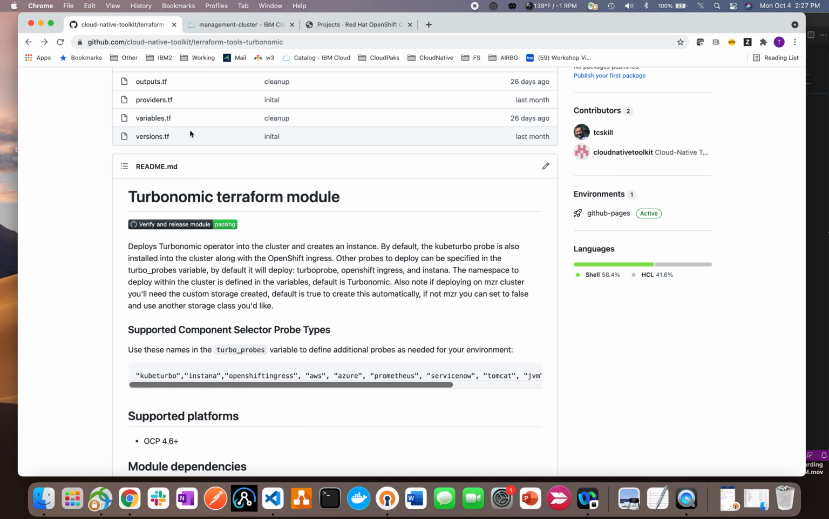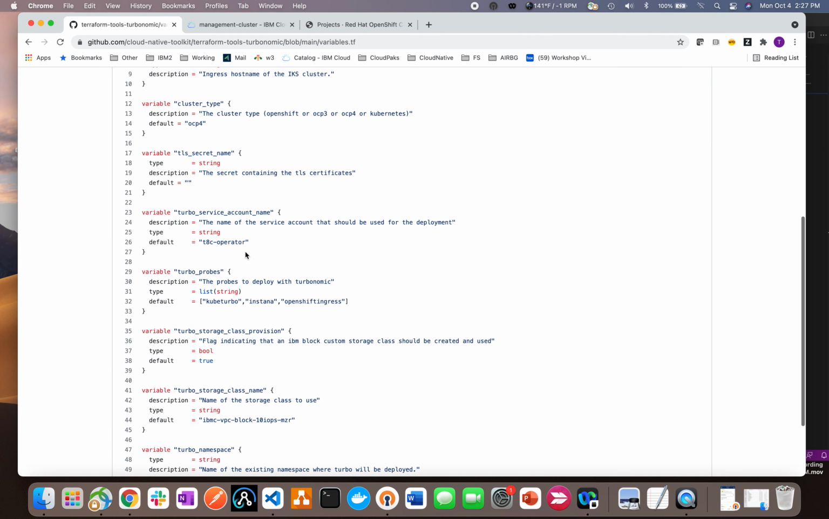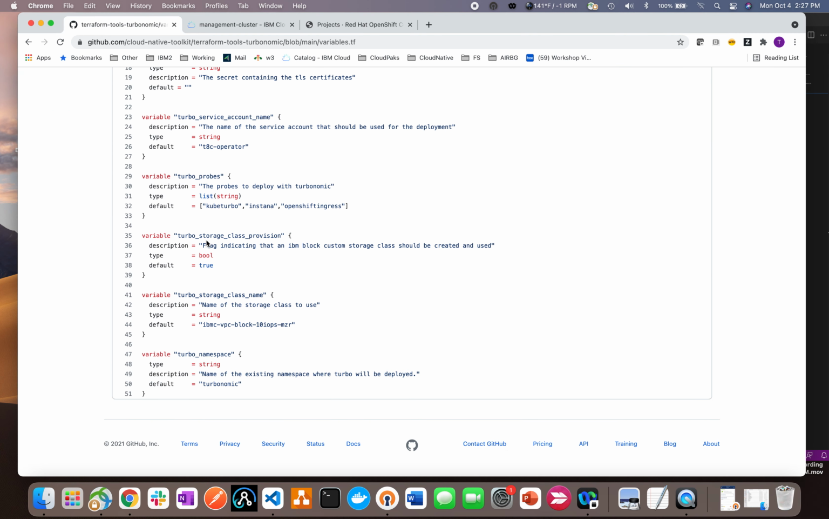A few of the other things that we'll want to take a look at, besides the probes, and more importantly, probably, is the storage class itself. By default, I will provision a new storage class. You could use the default block storage if you would like. However, if you are in a multi-zone, multi-region type of install, then you're going to want to provision a new storage class, because there are some specifics that we need within the storage class.